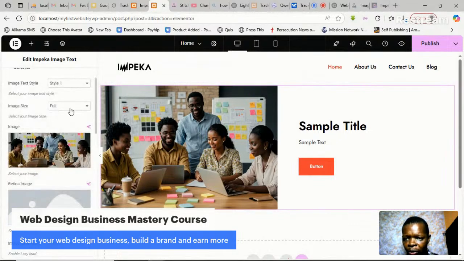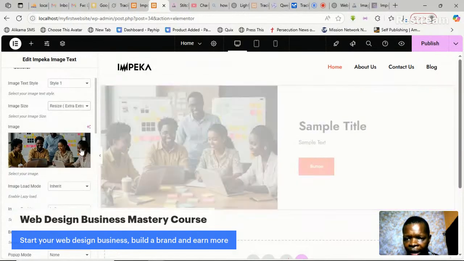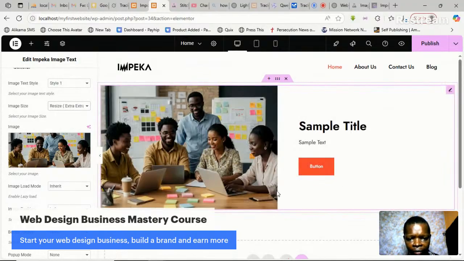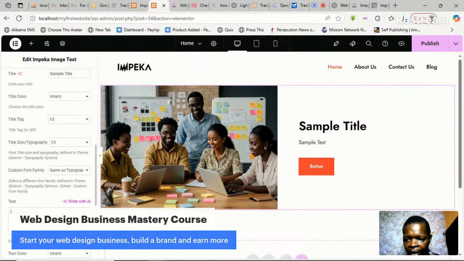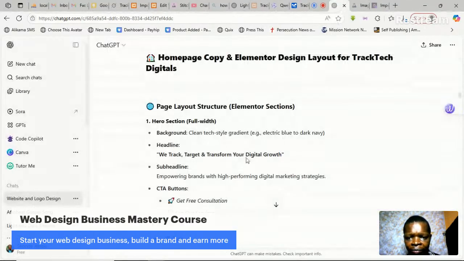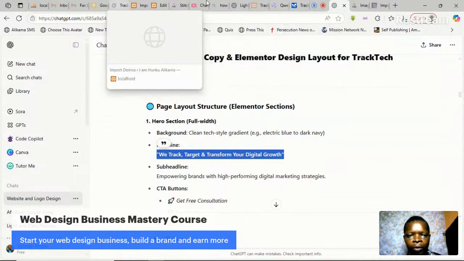What I want to do is have a very large image. So if need be, I should be able to shift this. So text, what are the texts that we have here? We track, we target. So let me copy this.